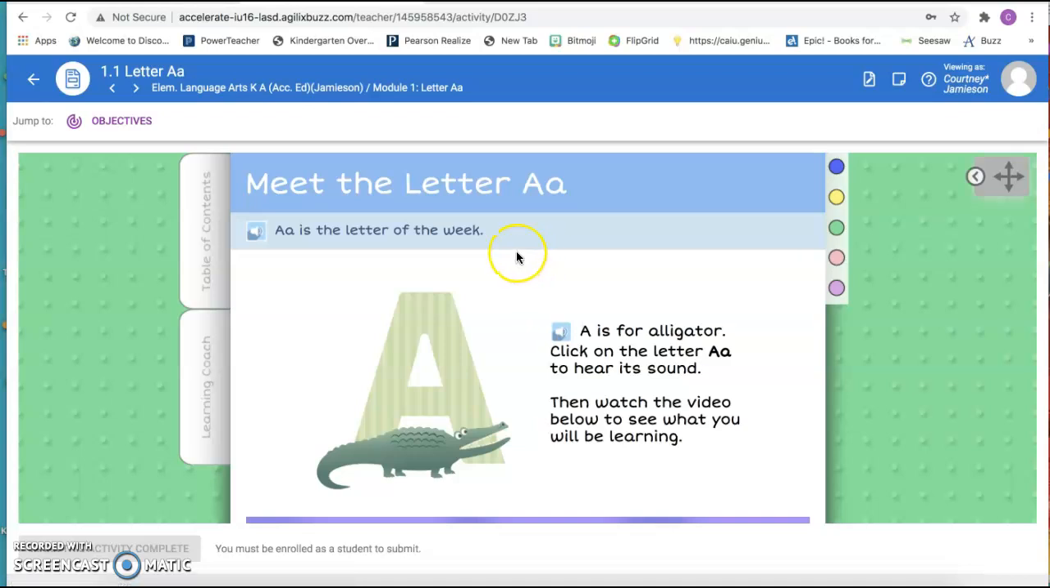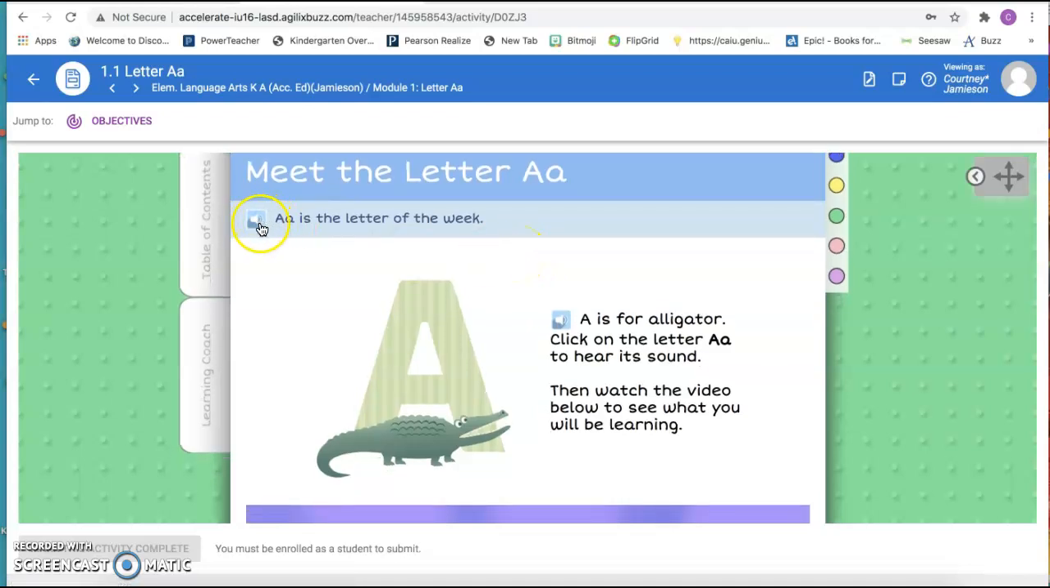It will take you into it and you just follow along. This little symbol here means if you push on it, it'll talk to you. Meet the letter A. A is the letter of the week. You can come down here and click. A is for alligator. Click on the letter A to hear its sound. Then watch the video below to see what you will be learning.